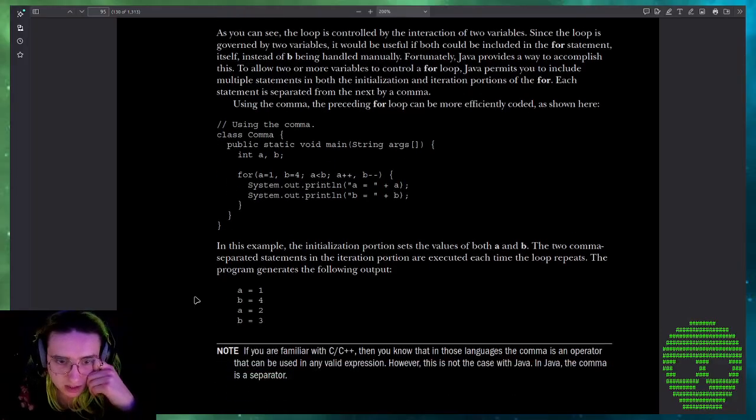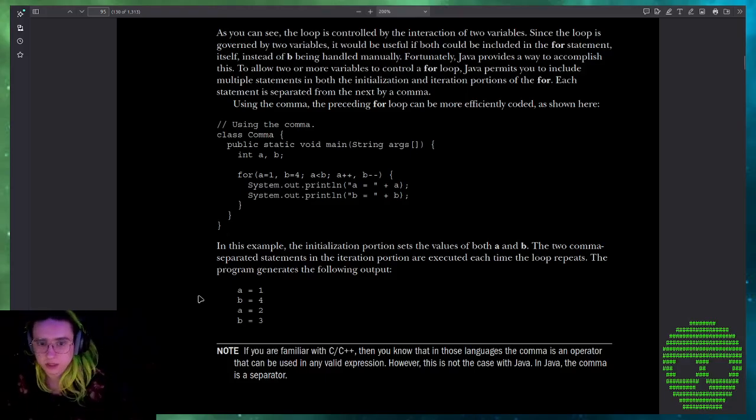In this example, the initialization portion sets the values of both A and B. The two comma separated statements in the iteration portion are executed each time the loop repeats. The program generates the following output.